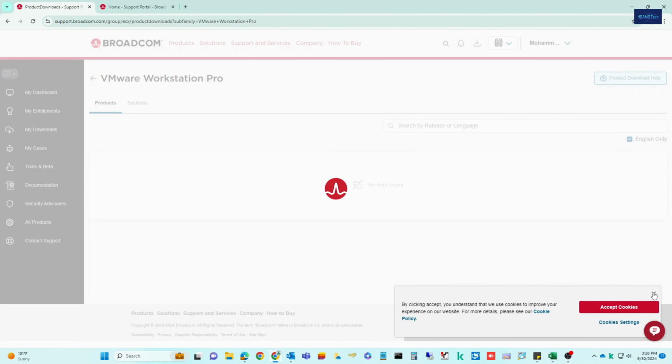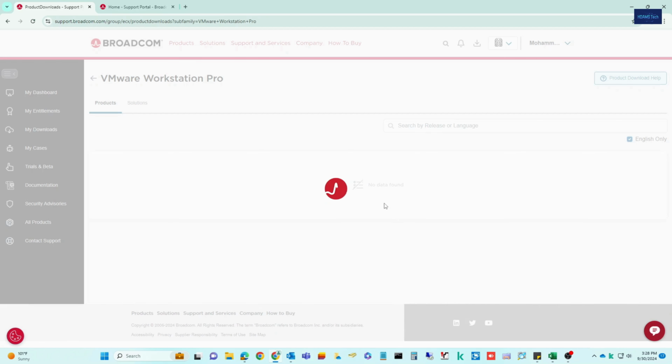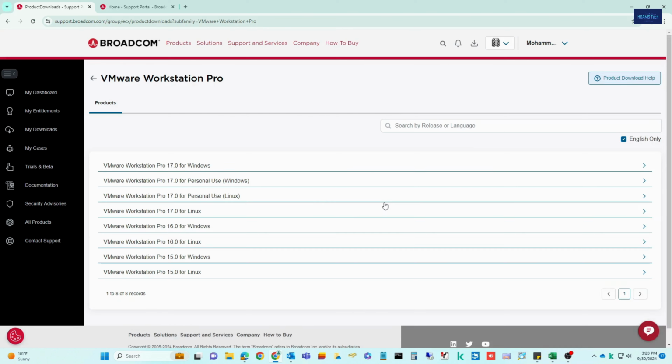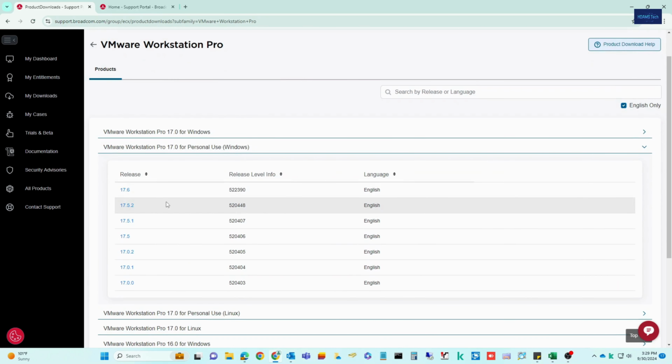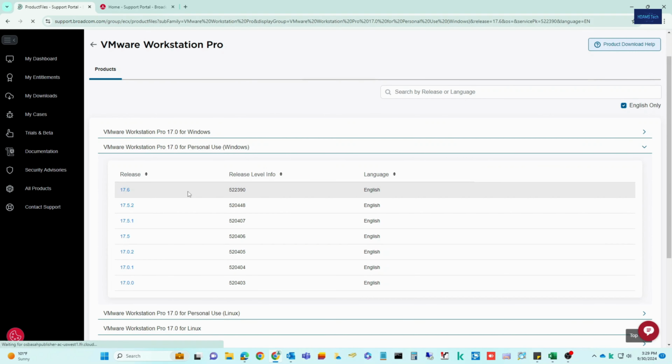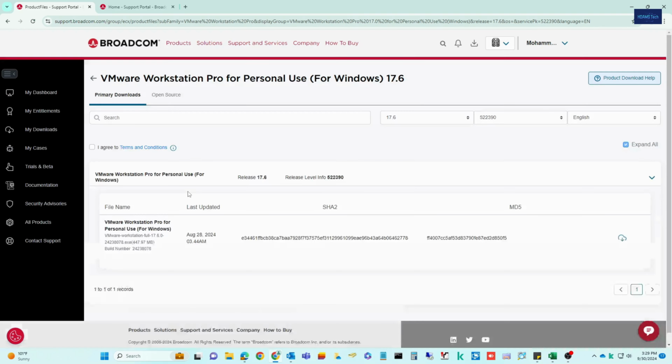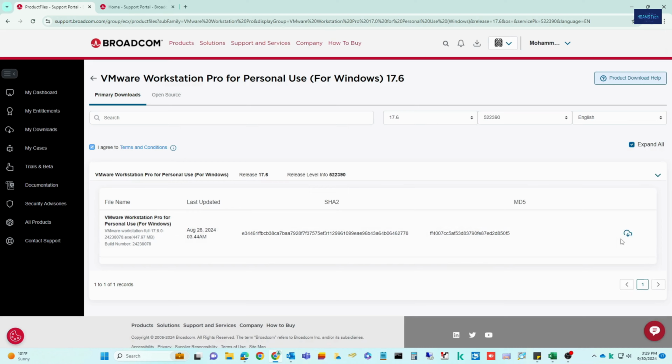And you can see here there are different versions available to download from Broadcom. The second one I will choose, personal use Windows, and I will click 17.6 and accept the terms and conditions, and click download.